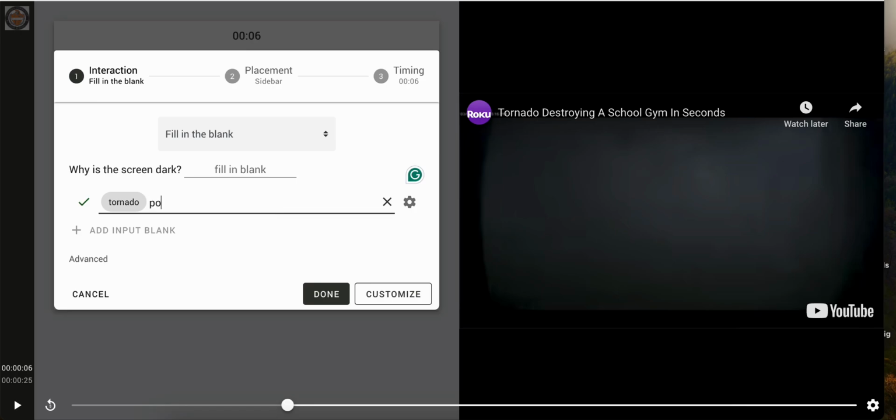I can say power went out. You can click out of that space, and you see that it saves. So you can have multiple answers for your fill in the blank. It just depends on how they're going to enter it, but it is character by character, right? So if you say tornadoes or they spell it wrong, obviously it'll mark it incorrect.